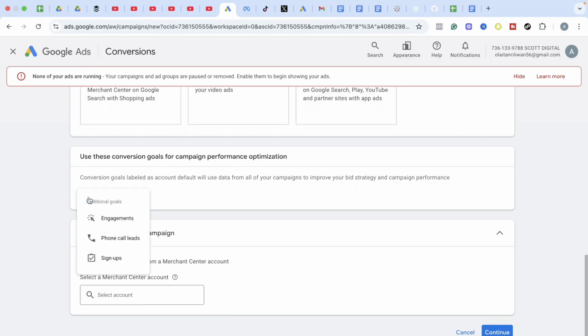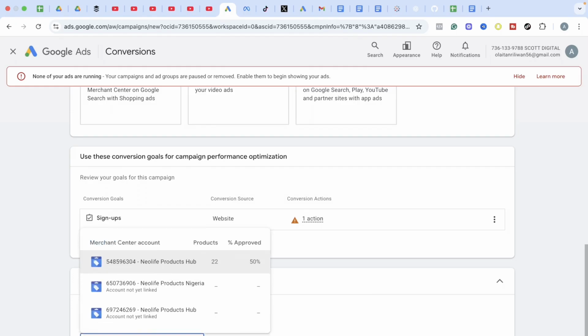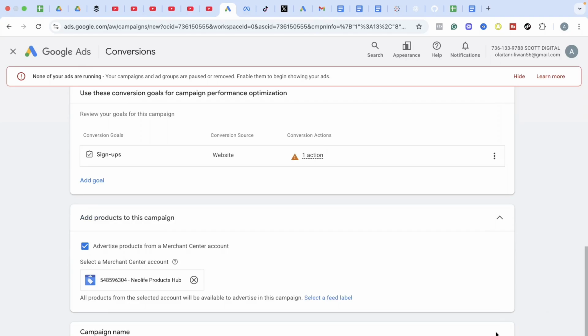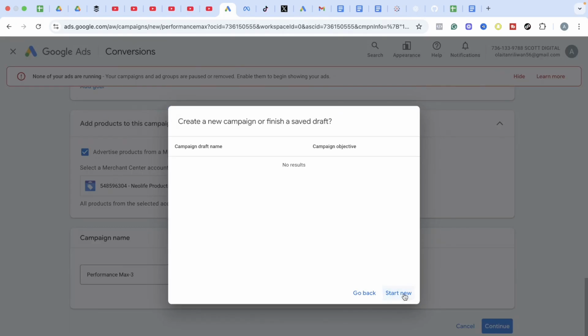So I'll just select a goal. For this, I'm supposed to select purchase goal because this is a shopping campaign. But I'll just use this sign up for an instance. But make sure you select a purchase event or a conversion goal that aligns with the value rules you set up. That is when Google will automatically pick that value rule and apply it to your campaign. So if I come to this place, I will select my Google Merchant Center. Once I select my Google Merchant Center account, I'll come to next. Once I come to next, the next thing is to click on continue and select start new.